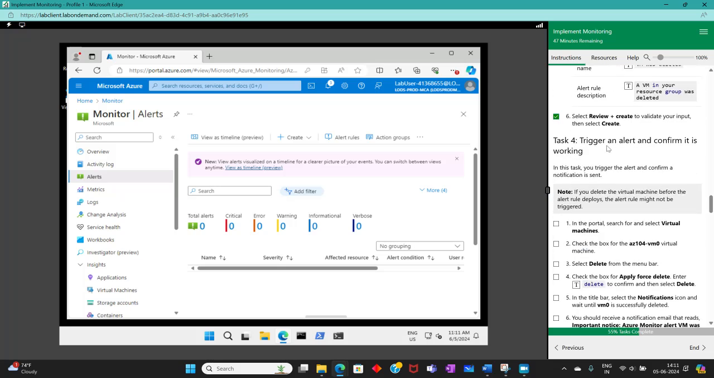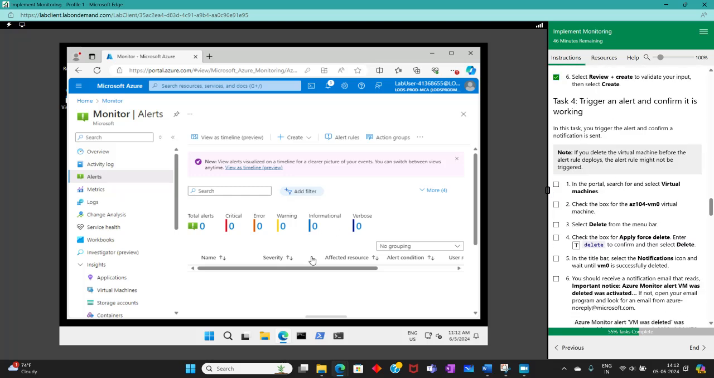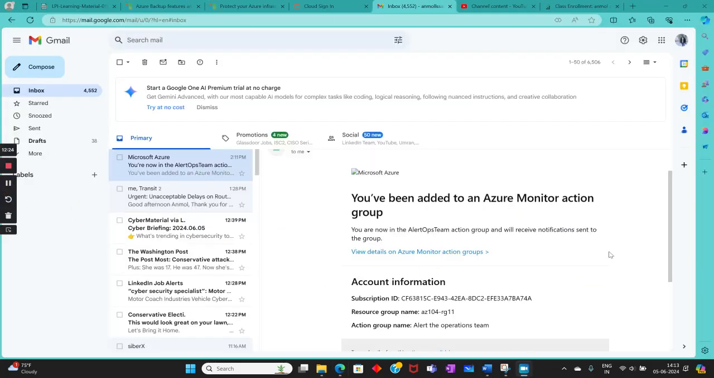And task 4 is trigger an alert and confirm it is working. In this task, you trigger the alert and confirm a notification is sent. If you delete the virtual machine before the alert rule deploys, the alert rule might not be triggered. So before deleting this virtual machine, let me log in into my email and we will see that I'm going to receive a notification. So as we can see, I have received an email. You have been added to an Azure Monitor action group.